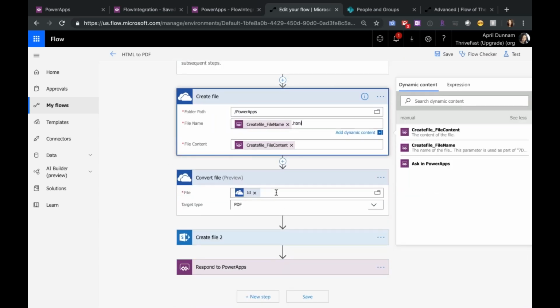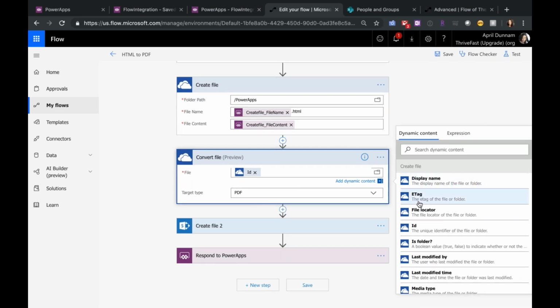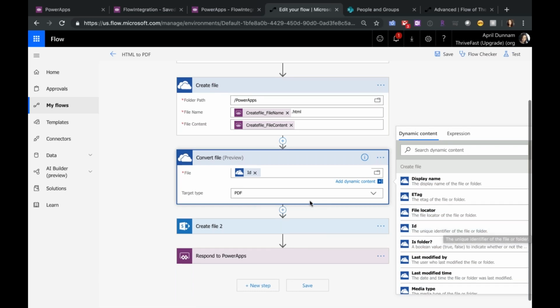Then we just use the convert file action. When you click into the file, it's going to give you all the properties from your create file that we just did up here. Just select the ID so that it knows which file to get and tell it what you want to convert it to. In this case, it's a PDF.